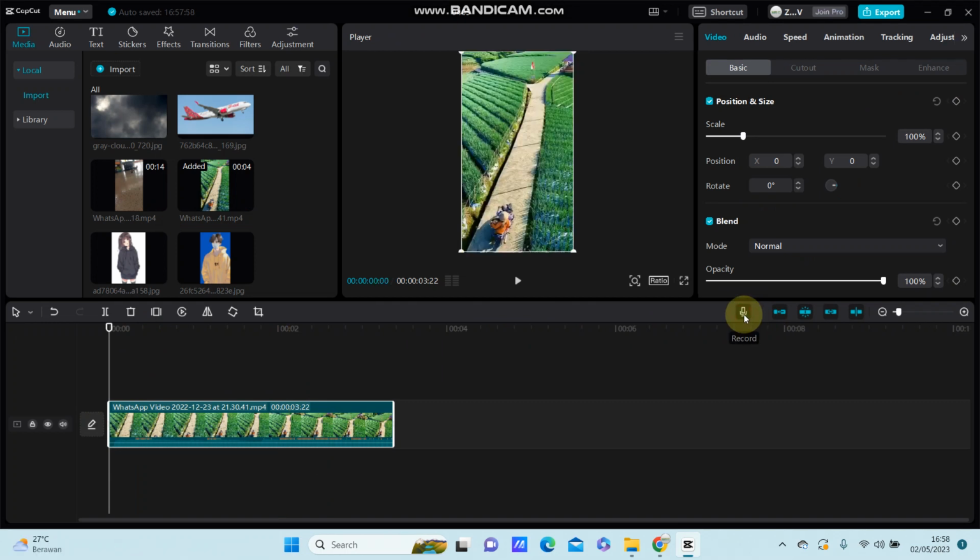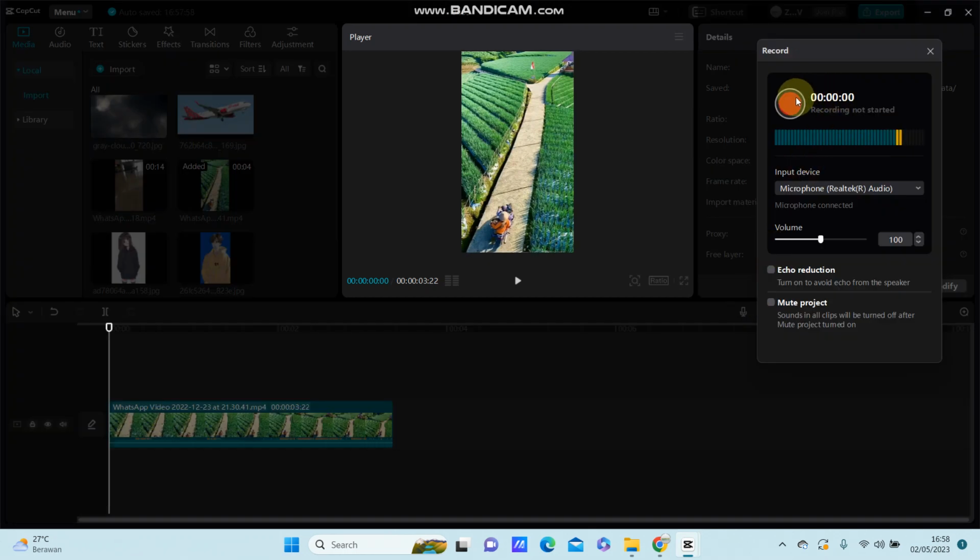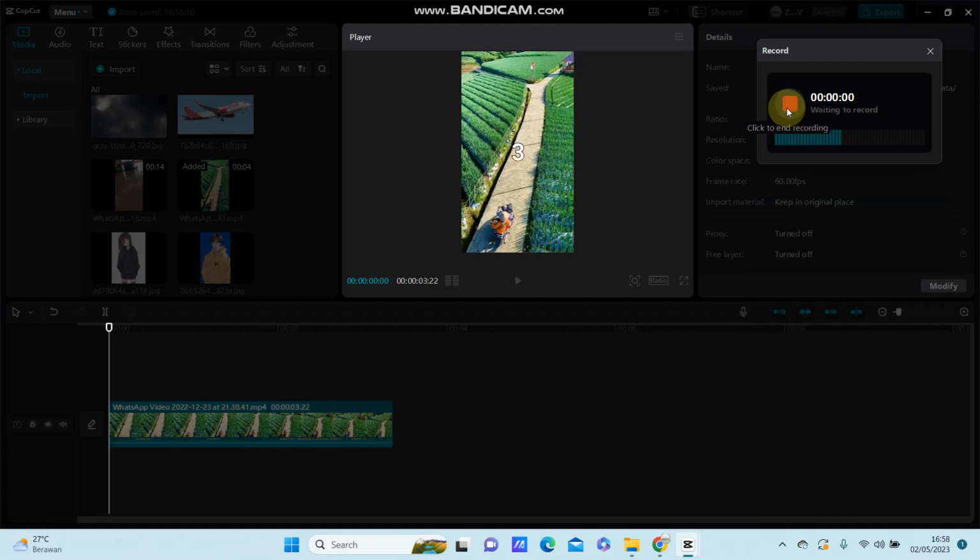Click record and just click. You can adjust the volume and turn on echo reduction and mute project. And for example, just click.